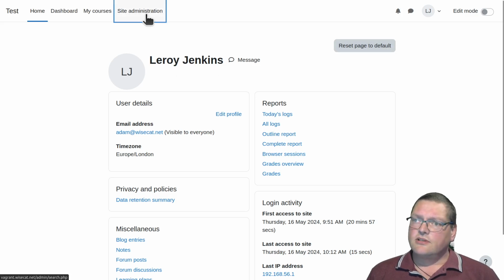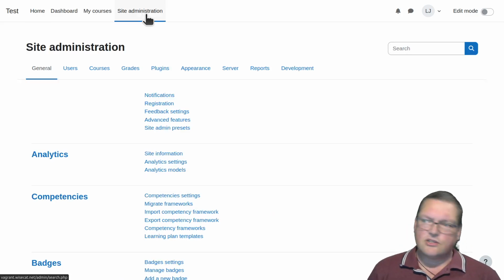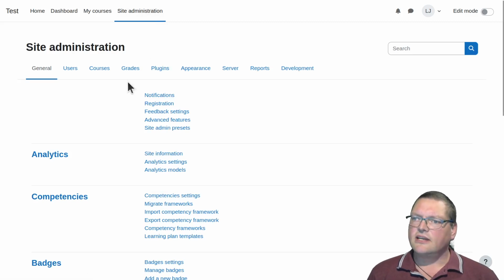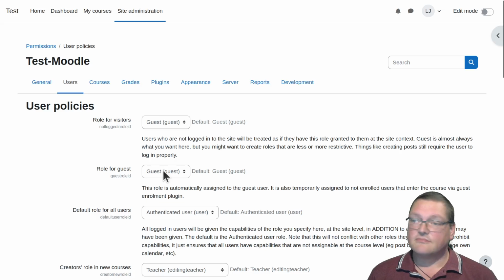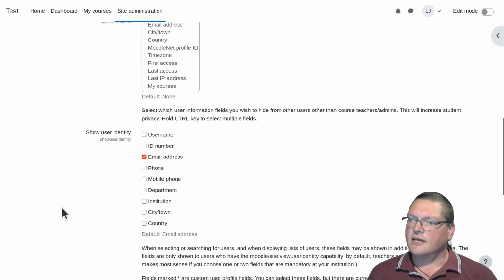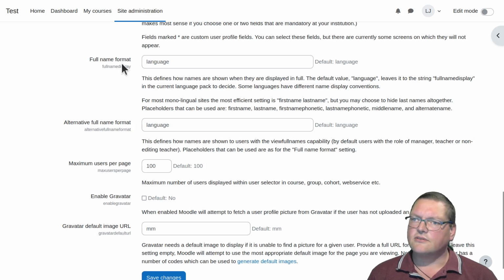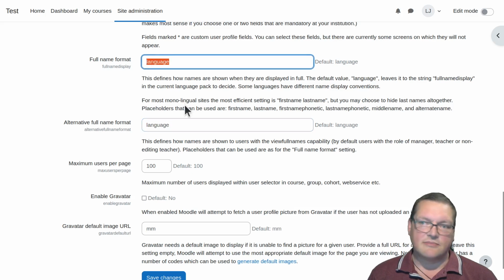And so how do we do that? Well, there are actually two different ways that we can do it. If I come into the users and go to the user, inside the permissions, go to user policies. Why is it there? I don't know. But in here, there's a field called full name format and alternative full name format. Now, these are used slightly differently, but basically you'll probably want to change both of them at the same time.